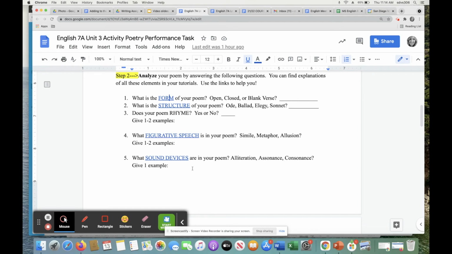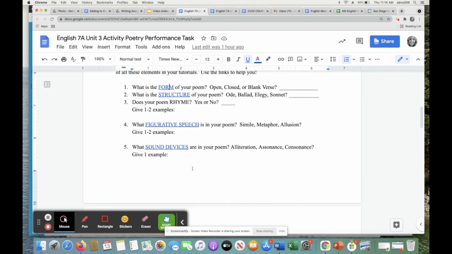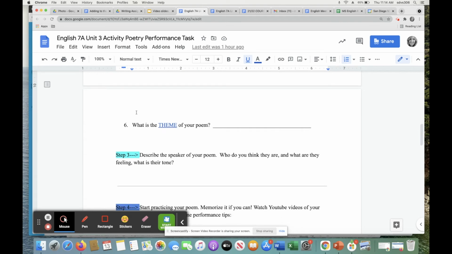If this step is a little tricky, that's what us English teachers are here for. And then the last step of this is to choose what the theme of your poem is. So this is what you believe the poem is really about.